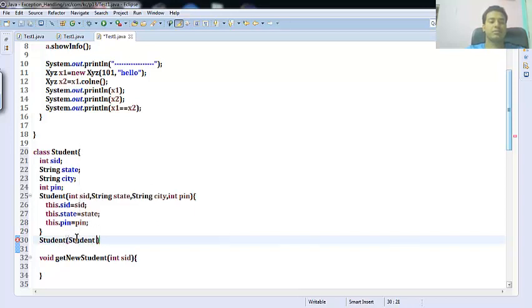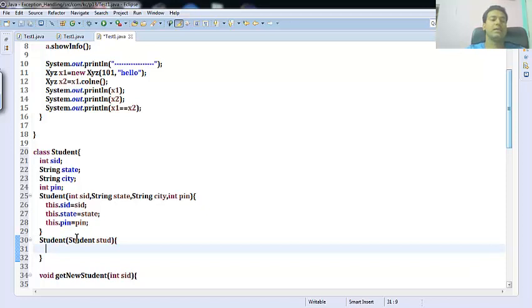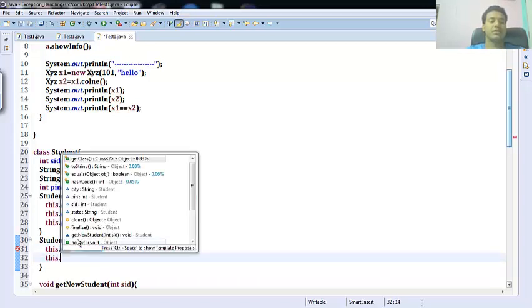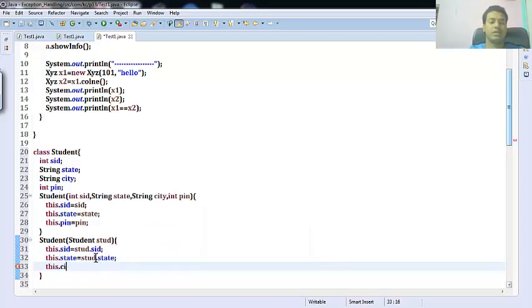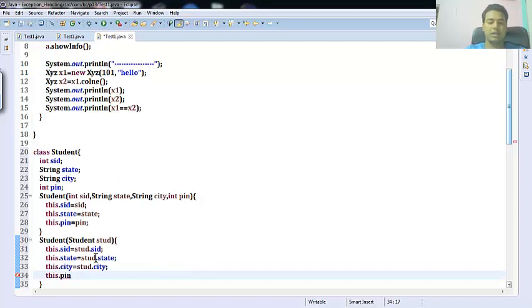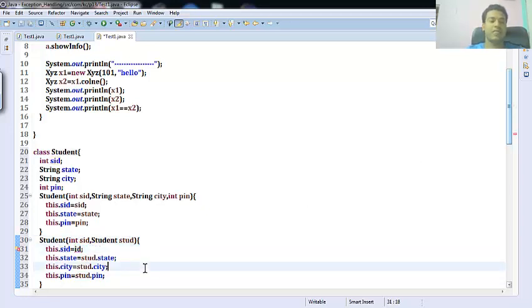and this is taking an argument of type student, okay, stud, something like this, and this is going to initialize here, say this dot sid is stud dot sid, this dot state is stud dot state, and this dot city is stud dot city, and this dot pin is equal to stud dot pin, right? And it takes one more, say int sid also, and it is not stud sid, it is just sid, right? So it is this, right?